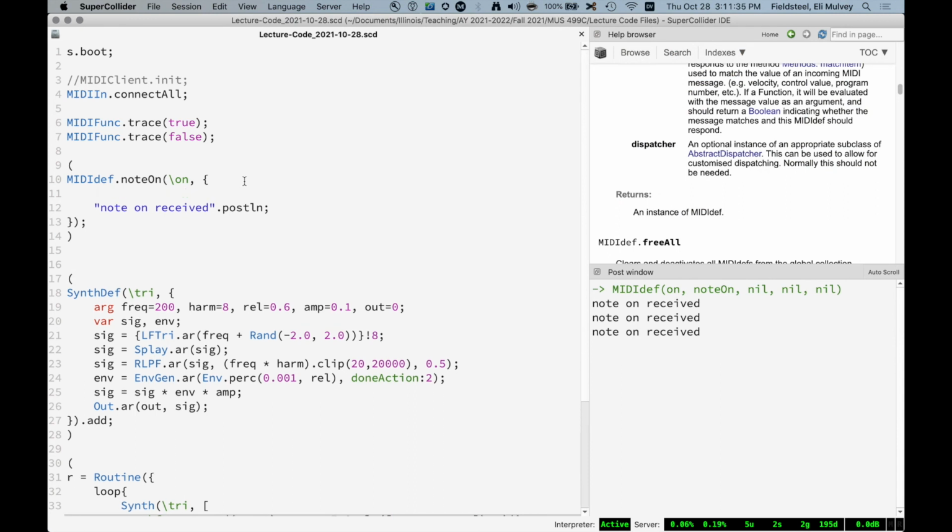And to do that, we declare some arguments. This is very similar to declaring arguments inside of a do or a collect. We can name them whatever we like, but they do have specific meaning in this context. The number of arguments and what they mean varies slightly based on the type of message we're receiving. But in the case of note on and note off and also control change, there are 4 arguments.